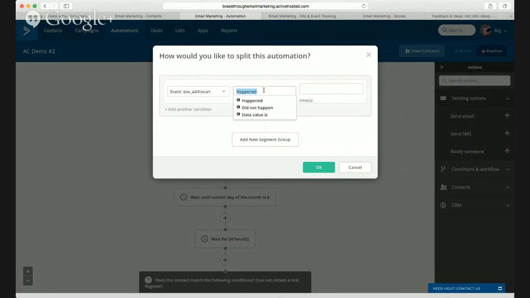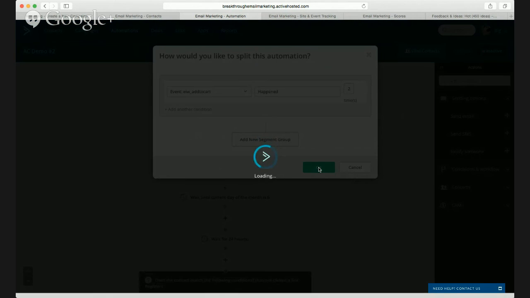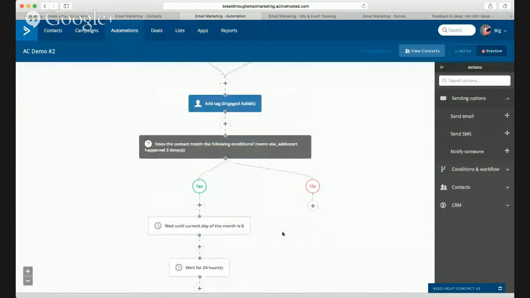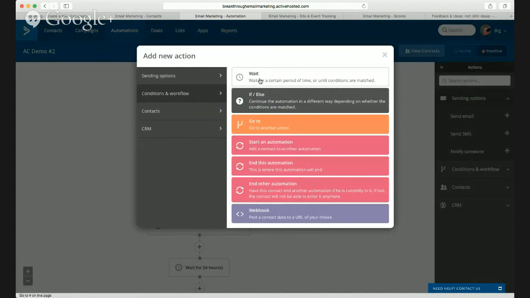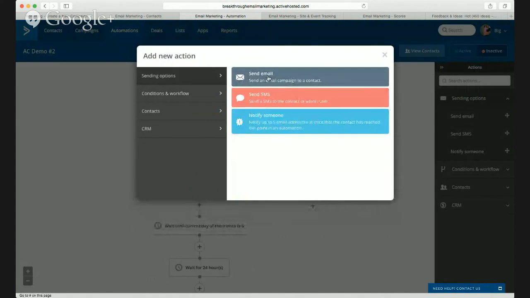So simply if it happened. And then I could do, if they added to cart the Email Inbox Warrior 2 times and they haven't bought, that means something is up. If they've gone through twice and haven't bought, then I'm going to send them an email, or I'm going to notify Little Bunny, my wife, to follow up with them, or I'm just going to send them an email myself.